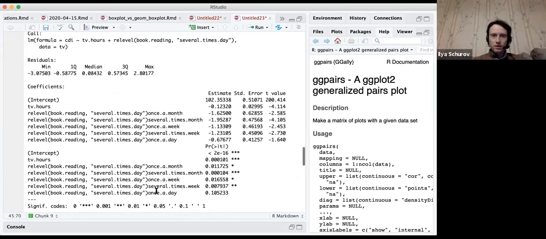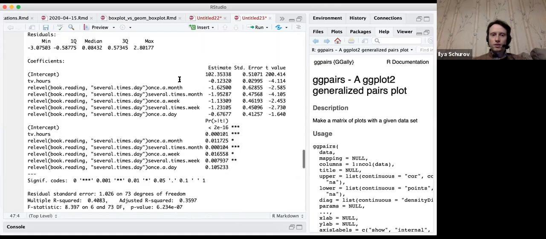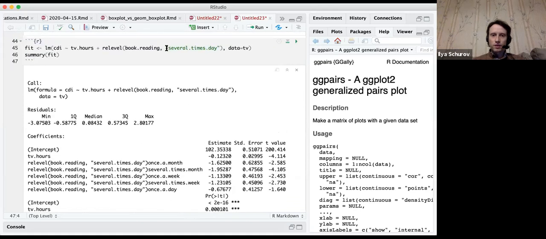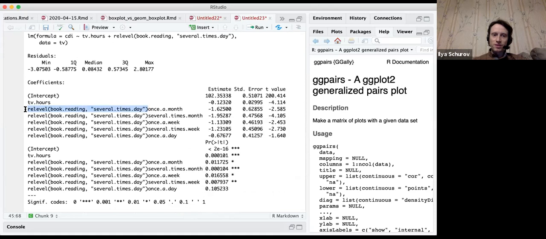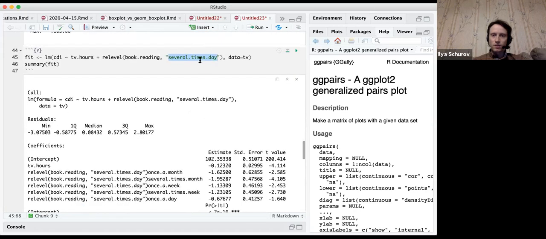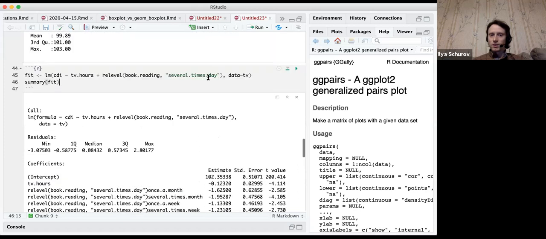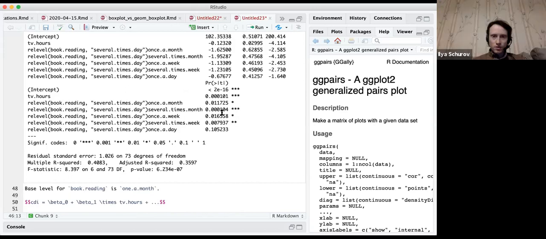Okay. Yes, you see that when I added this re-level function, now in this output, I don't have several times a day. Now the name of the variable is this thing, and you see that we have once a month, several times a month, once a week, once a day, but we don't have several times a day. So now this is the base level. It's interesting that now we have more significant variables here. But yes, this is possible.